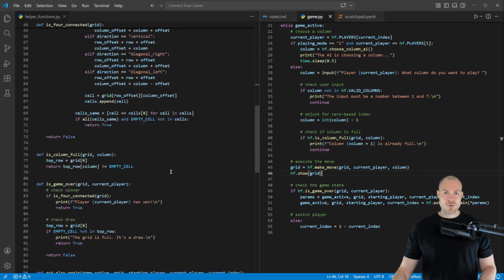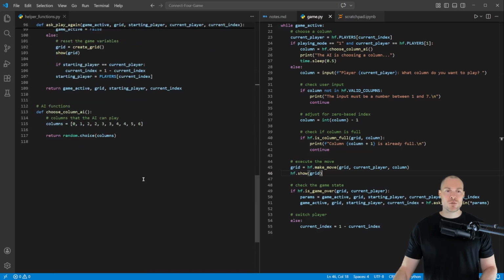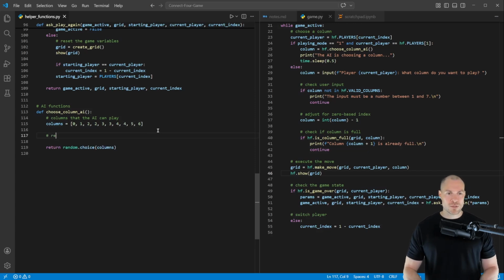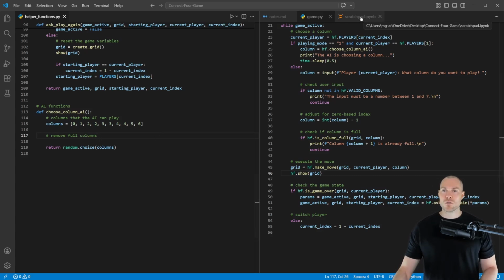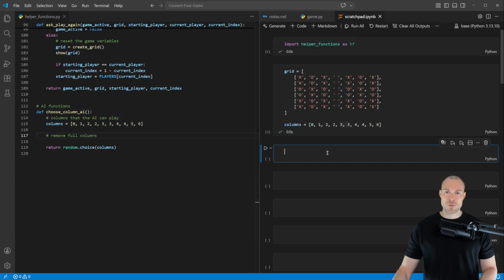So to get around this, what I would like to do is to remove all the columns that are full from this columns variable here. So therefore we're going to create here another comment. So we're going to say remove full columns. And we're going to do that by using a list comprehension. So to show how that works, I'm going to use here this Jupyter notebook. And here we also have this grid and this columns variable.